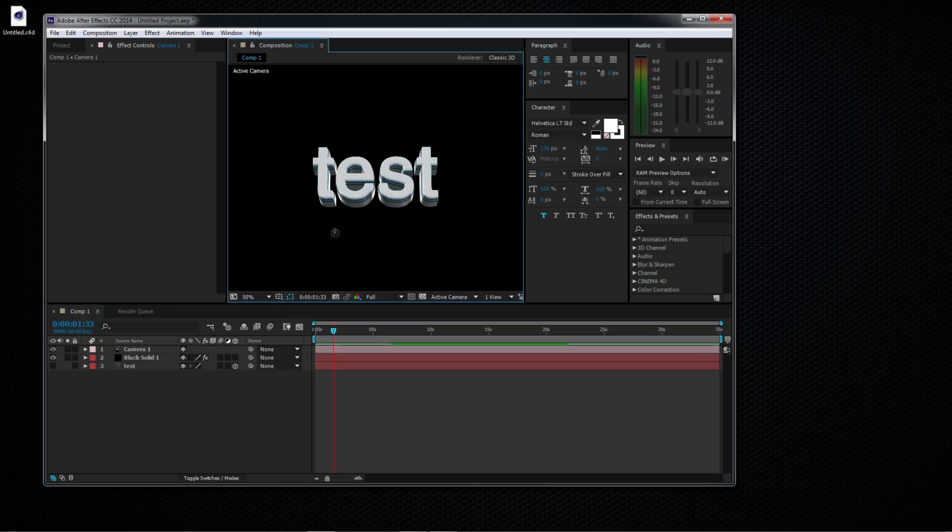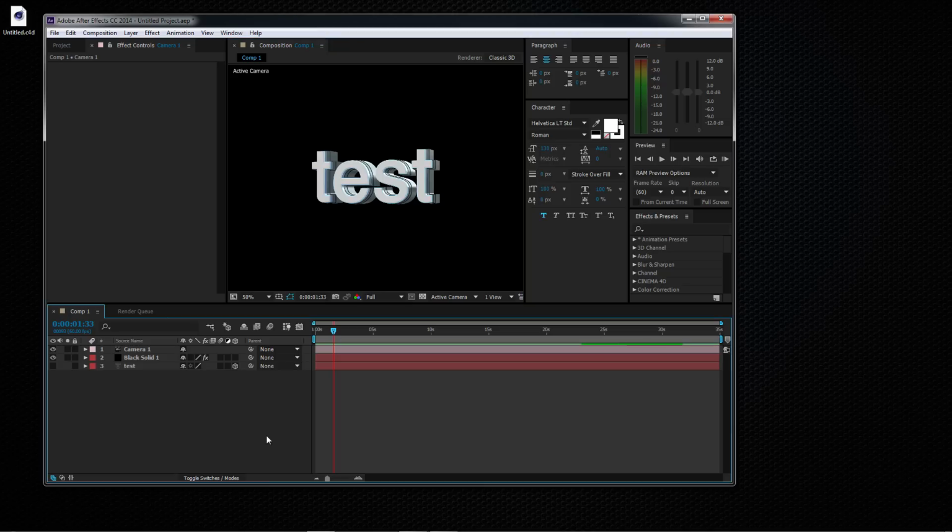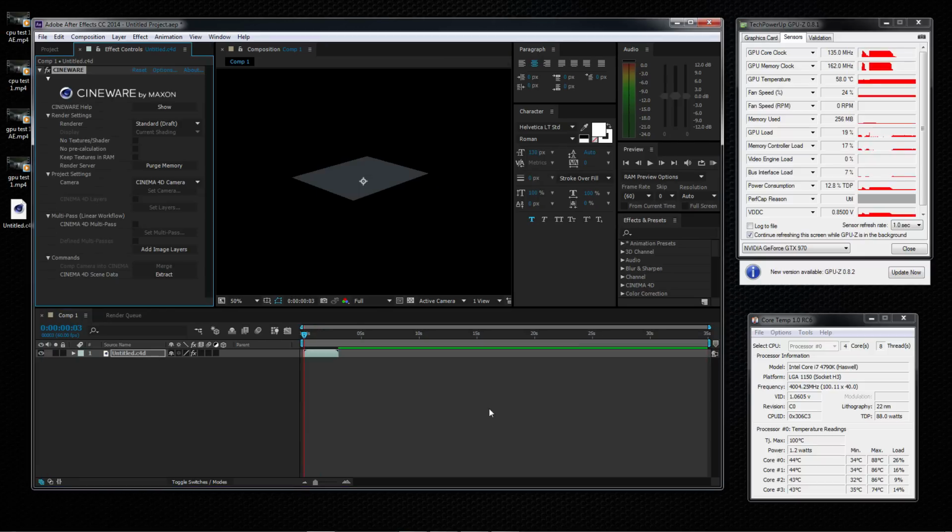Go pick up this plugin from Video Copilot. It's definitely worth every penny. Help those guys out. It's an amazing plugin. Or if not, just stick with the true 3D program that comes bundled with After Effects CC, and you literally cannot go wrong. That's going to wrap up this tech tip of the week.